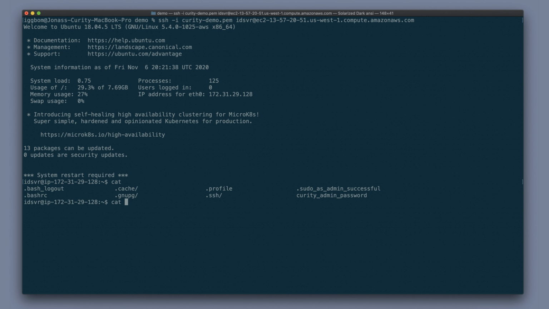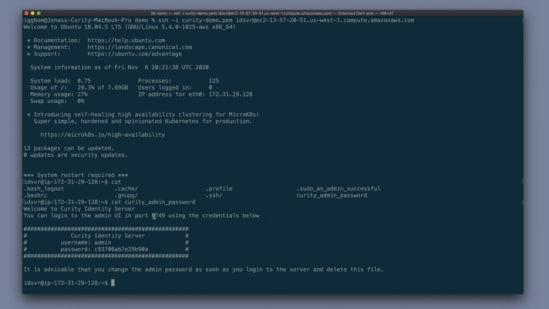We can cat the Curity admin password file in order to get the admin username and password. Now obviously this should preferably be changed after the first login, but this is where we can pick up the password for the admin user.